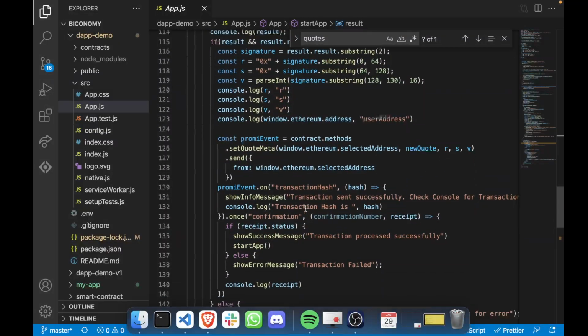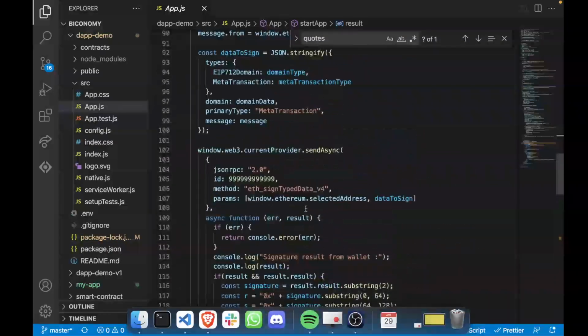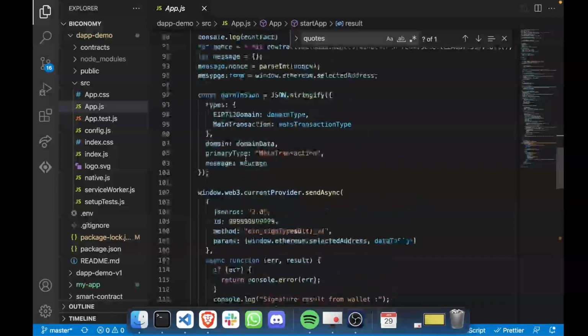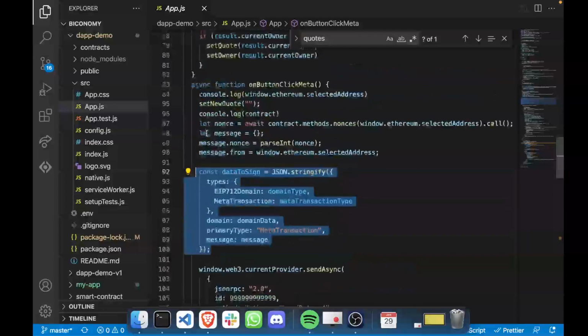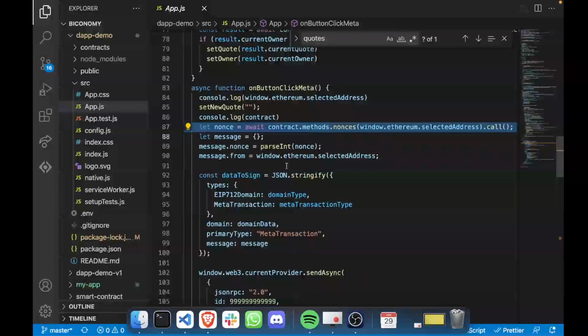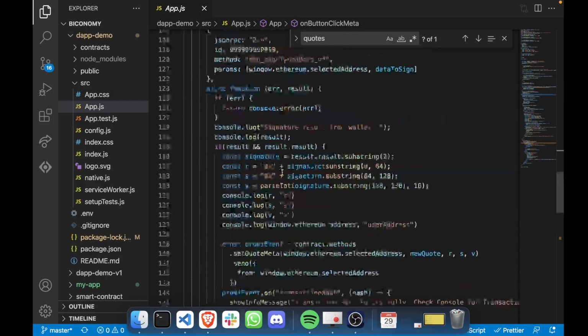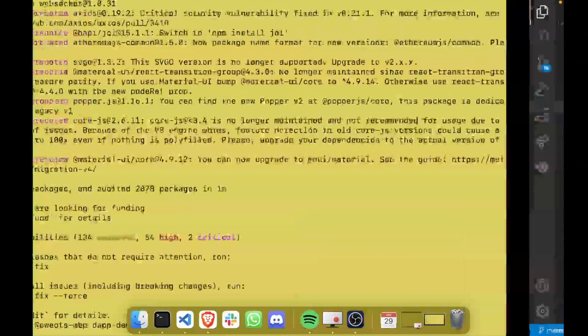And then there's also a method here that's going to be getting our data to sign. We retrieve a nonce. There's going to be a few things that we're actually going to need to update inside of this dApp, so it's a pretty good example.